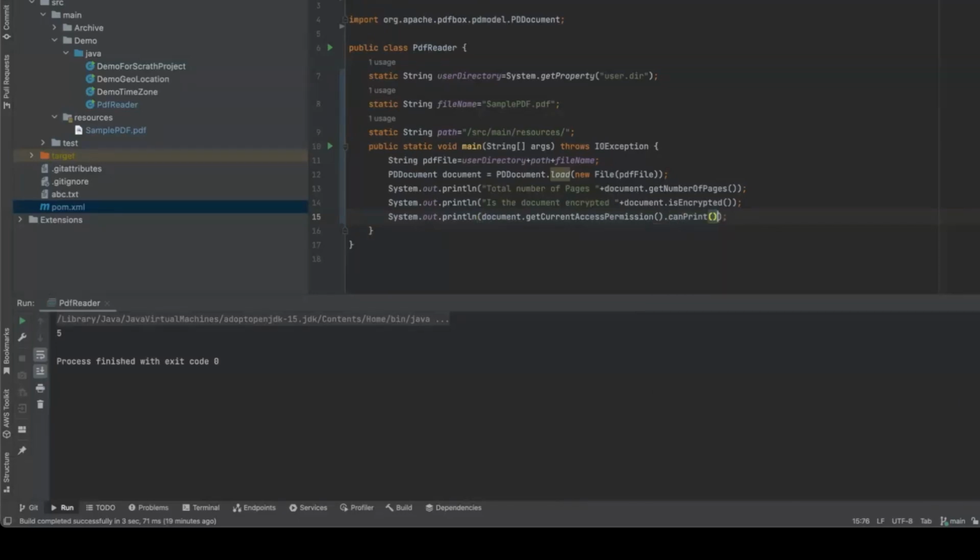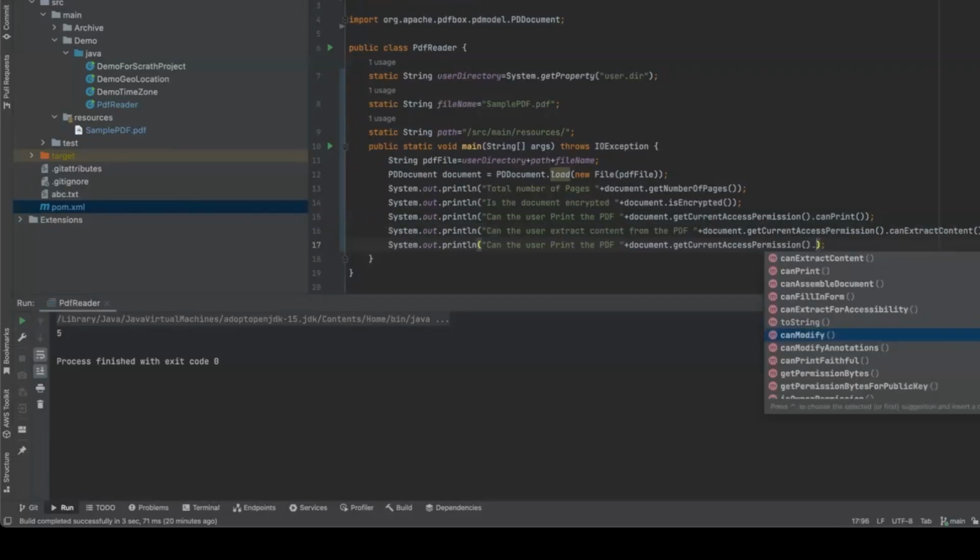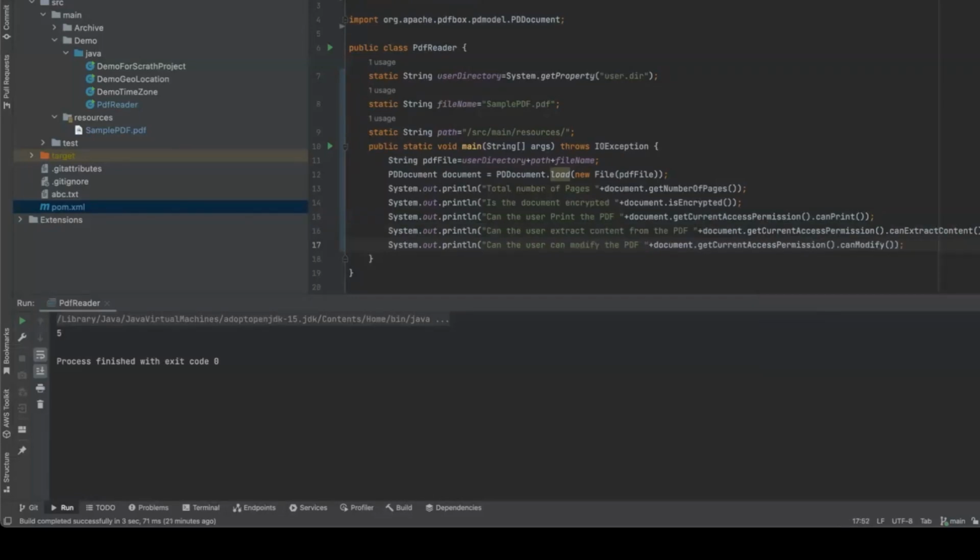Let's say we want to use canPrint. For readability, let me add a string. Similarly, let's add few more. Can the user extract content? Let's say we want to see if I can modify the PDF. I think that's enough for now.